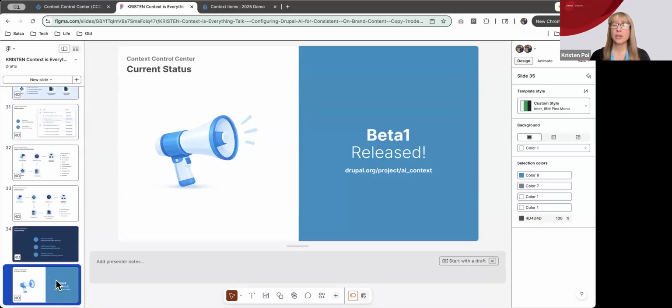So as I mentioned, beta release happened last night from this same room. So that's exciting. And yeah, we would love beta testers. So please try it out and see what you think. And file bugs and feature requests and UX improvements and all that good stuff.